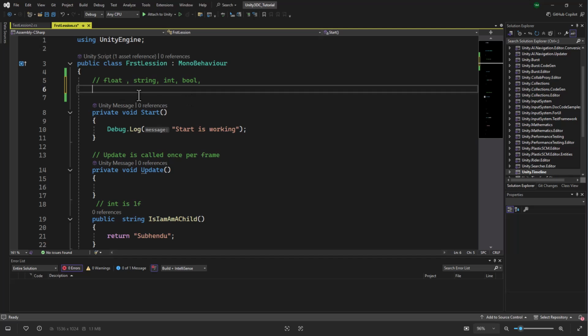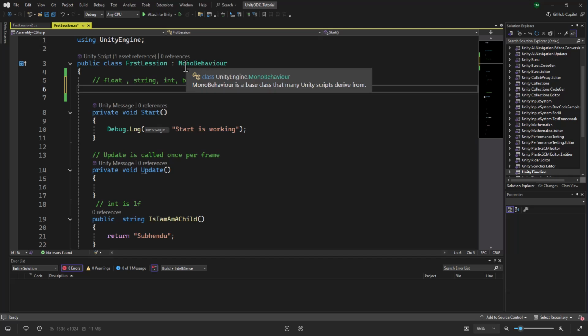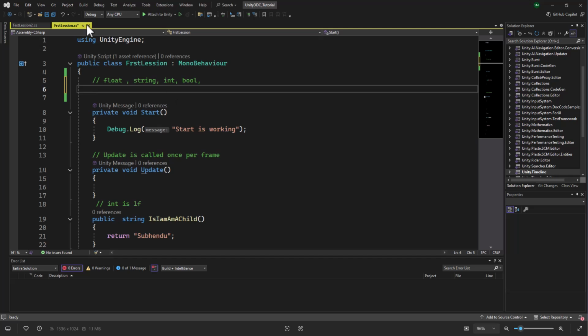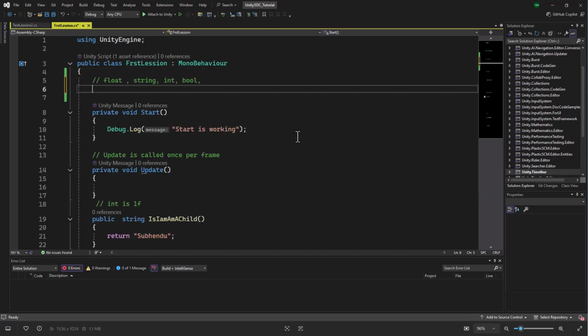When you write any field or variable, you first have to write the access of this variable. If you want to access the field of this first lesson class in test lesson 2, then you can access that field of this class. You have to allow that field to be accessed from other classes. Let's first create the access, private. Then, let's say, float.